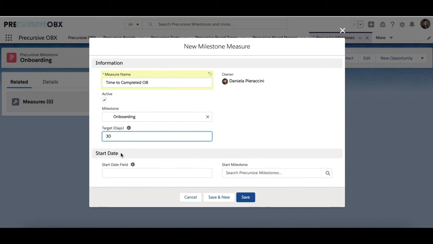As per the start date, you can either select a date field from within Salesforce, for example, the opportunity close date, by inserting the API field name. So, like so.